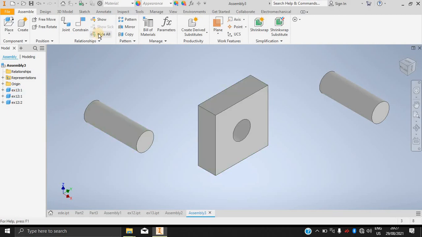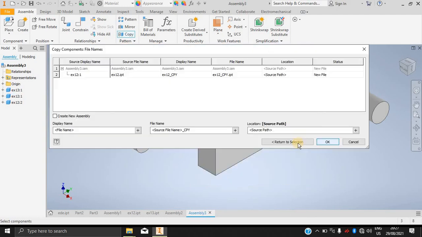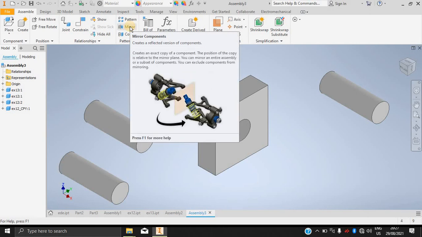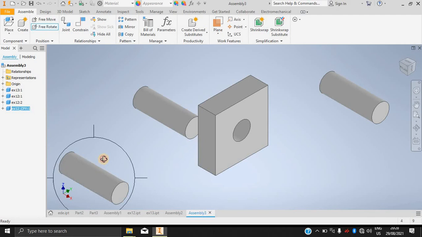I'll click on escape. Now to copy a part, you click on copy, you click on this part, you click next, you click OK, and then see how copies are created. You can create copies of your part. Mirror creates a mirror of the assembly components using offset or something. Pattern is again the same, it will pattern the assembly. So these three features are the same. Free move: you click on free move, you click on the part, and you can drag it pressing the left mouse button. Free rotate: you click on the part, press the left mouse button and you can rotate.